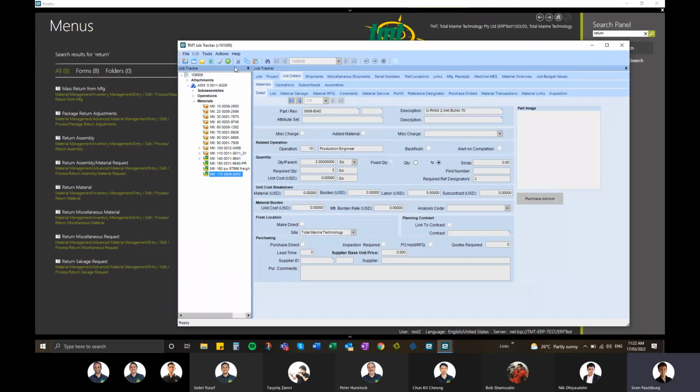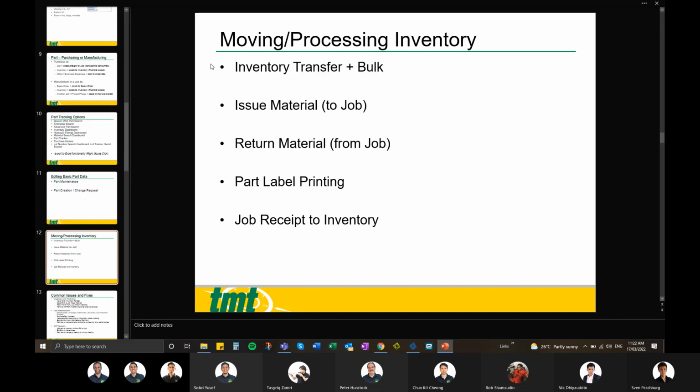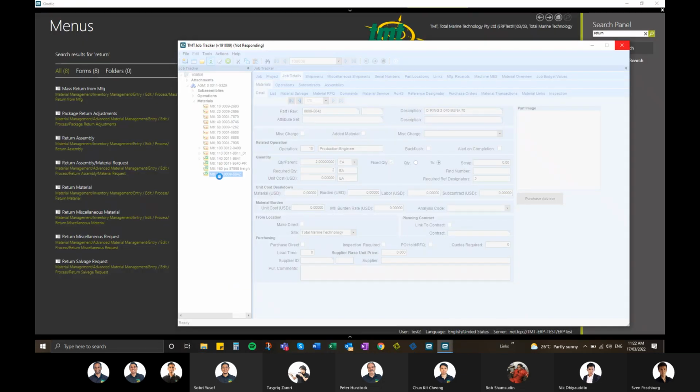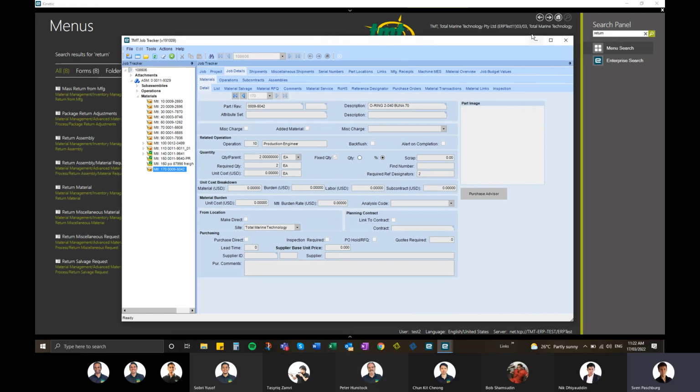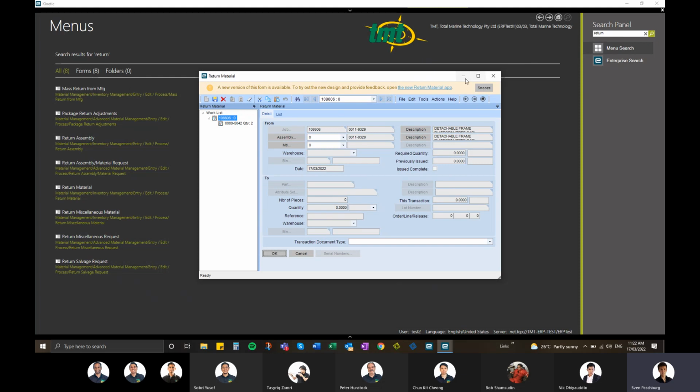I can go back in the job tracker. I click refresh. Click refresh, come on. And now you can see the green tick has gone off of the material. It's now no longer on the job. And all good. So now it's back in inventory.